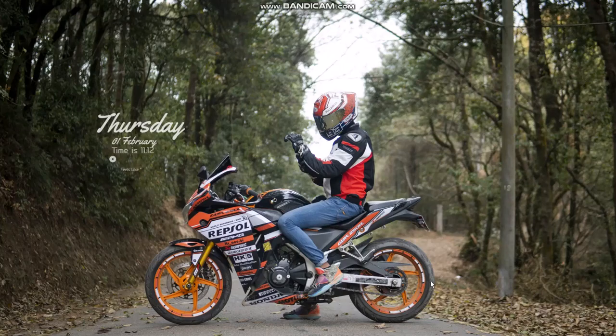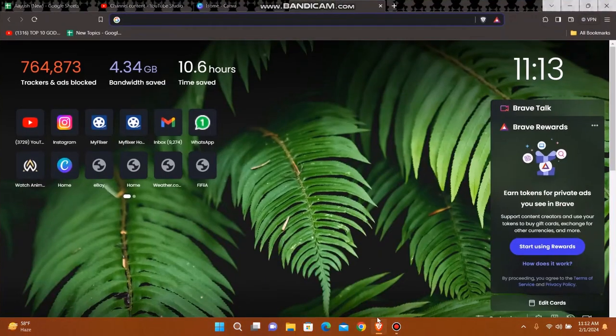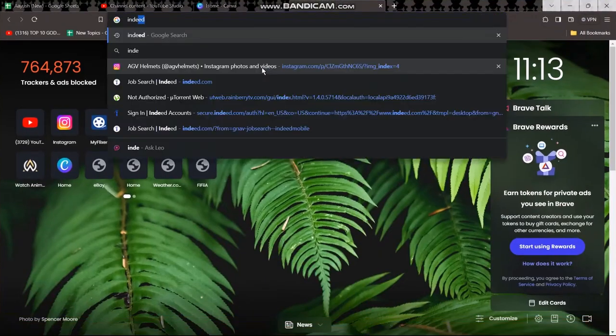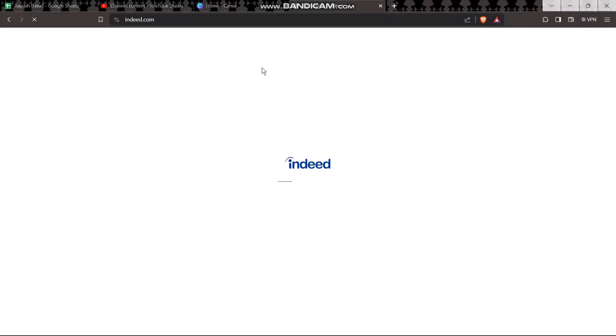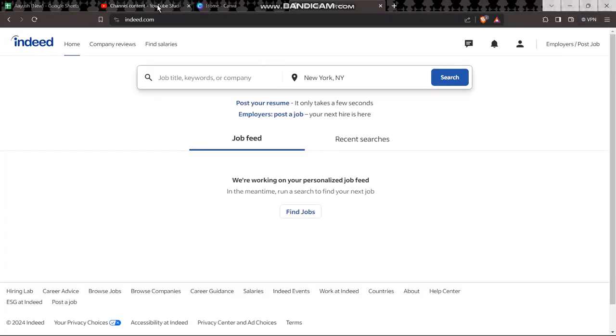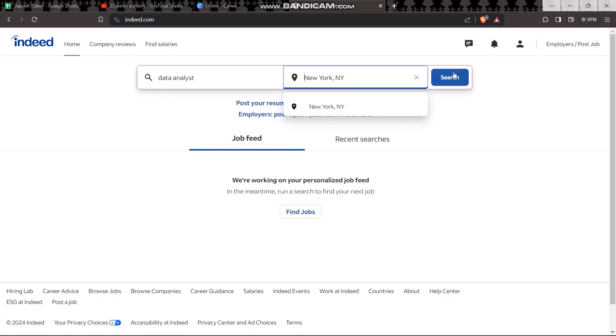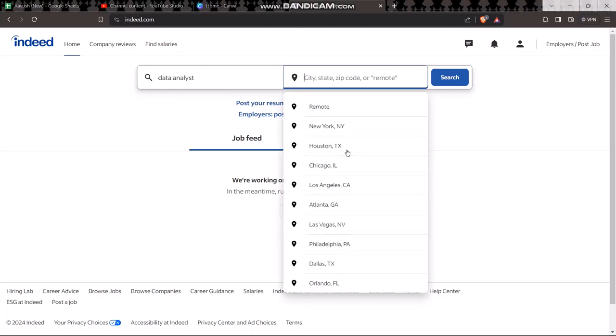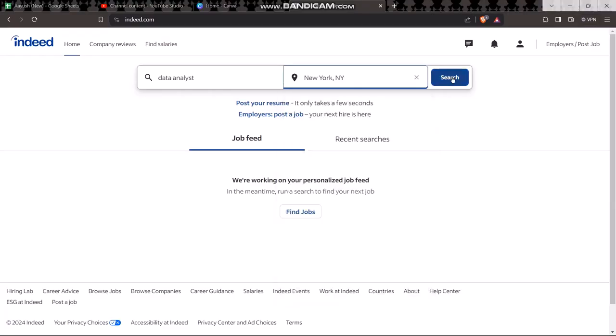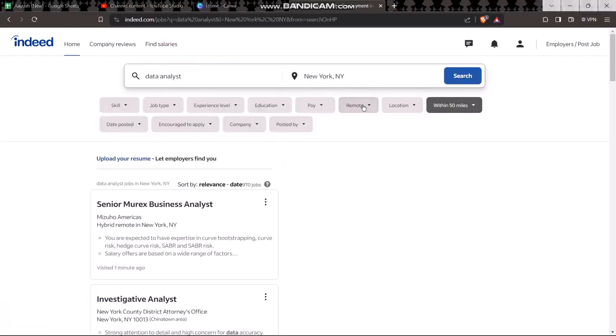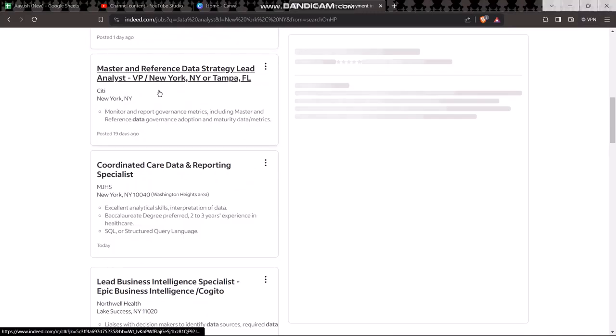Now the first thing that you need to do is open up your web browser, and here on the search bar simply type in indeed.com, and once you hit enter you'll be sent to the home page of Indeed. Now all you gotta do to search for a job is simply type in the keyword. Let me just type in data analyst, and here you can also select which location you want to search the job for. Now I'll just select New York and then hit search, and once you do that, a bunch of job listings will be provided to you.